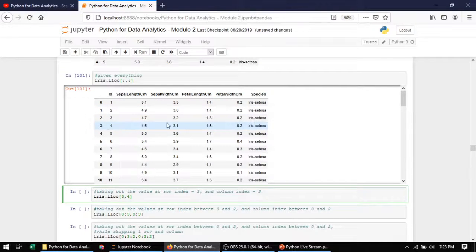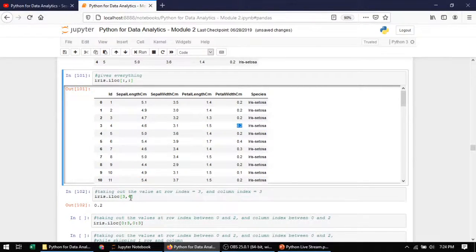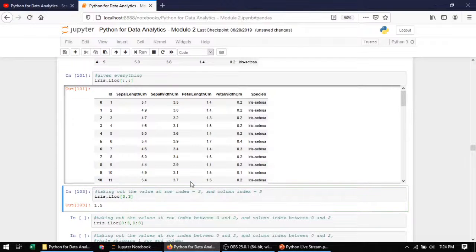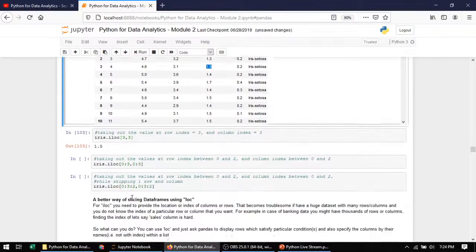So this is the row that I'll get, right? And if I talk about columns, it is the fourth, right? So 0, 1, 2, 3, and 4. So let's see what it prints. So it will print this thing, right? And if I had written 3 here, it would have printed 1.5, right? So third index for rows and third index for columns, right?